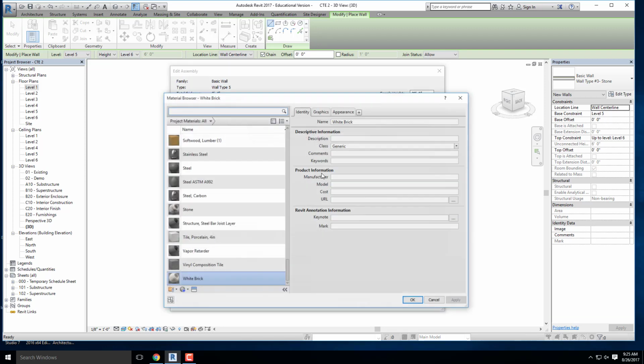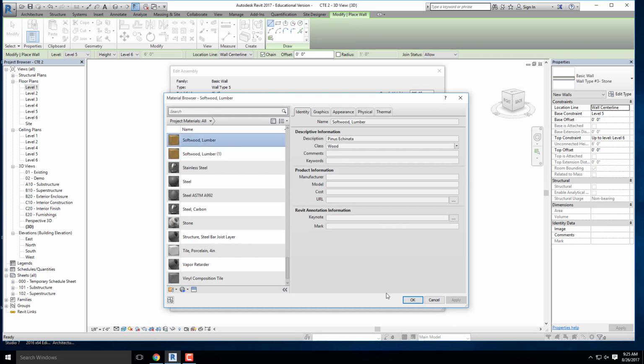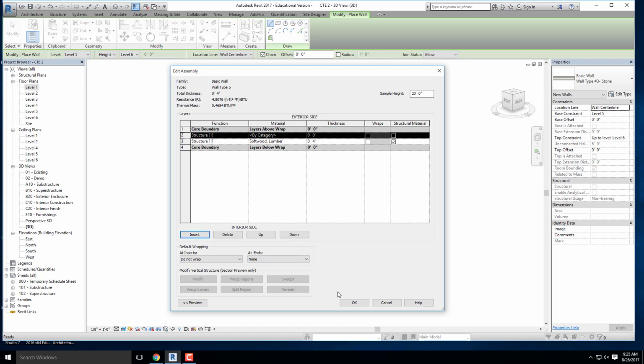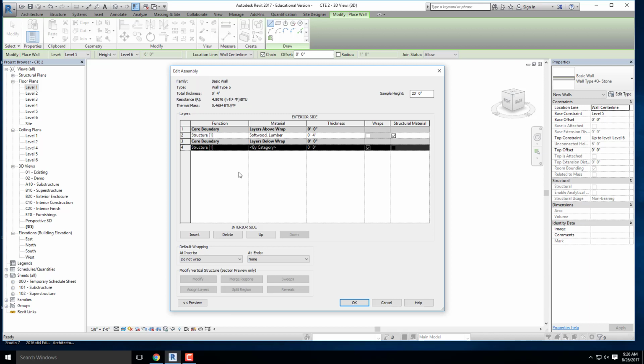We can change the material to lumber if you want to do that. Not super critical for what we're doing here, but if we're thinking technically for other assignments. Let's go ahead and do the interior side first. So I'm going to insert a new layer into my wall type. I'm going to move it down to below my core boundary. Okay, remember that the only material that should be between the core boundaries is the structure. Sometimes I see a handful of people that put all of them in between. You're not going to want to do that.